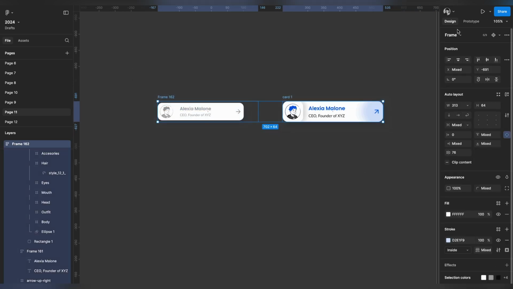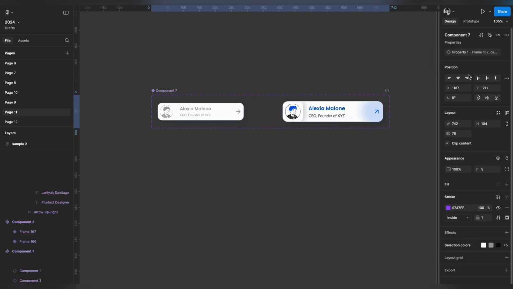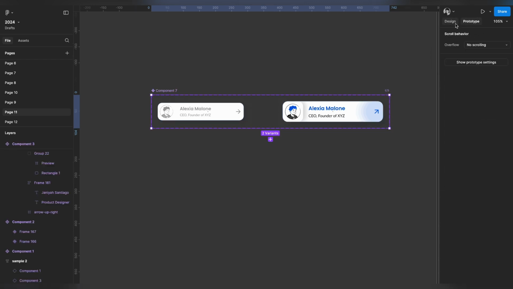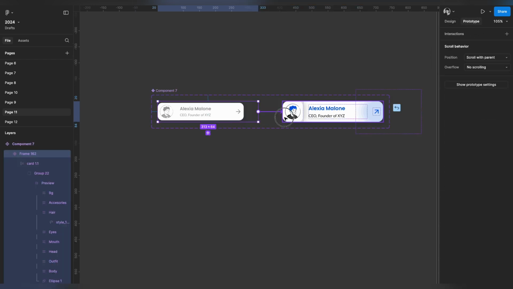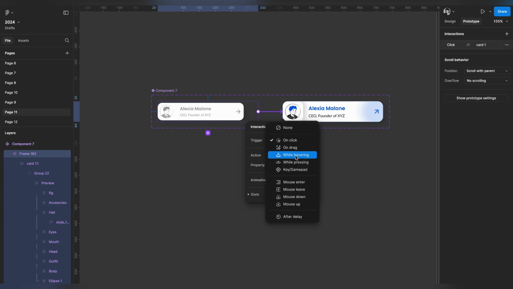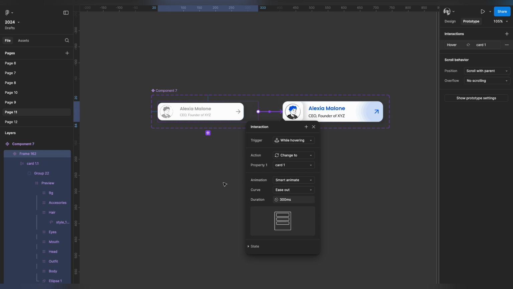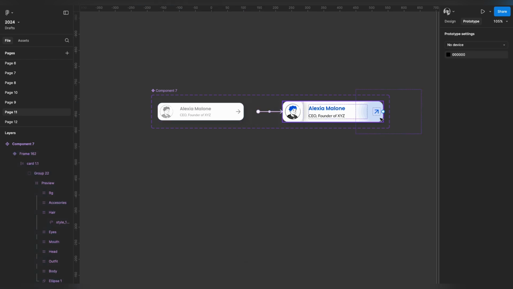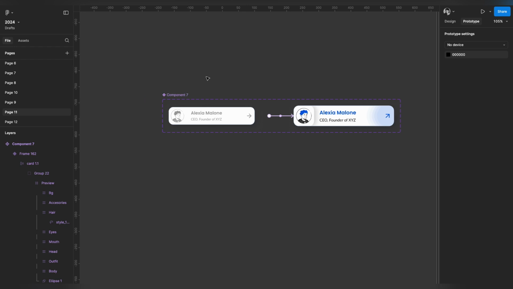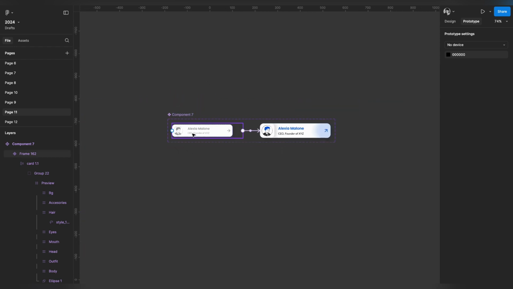Make it a component set, prototype, link the card to the second one while hovering, card instance, smart animation. Here smart animation is required because we have reversed the process from this to this, that's why. And I just want to view one sample.